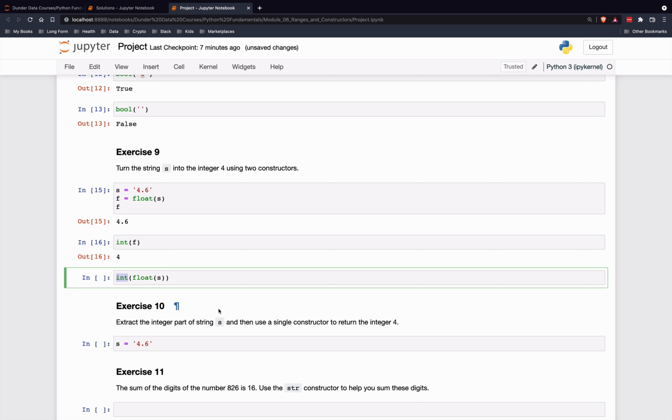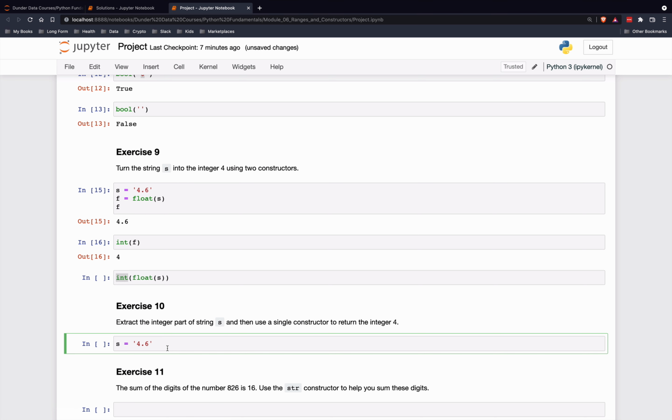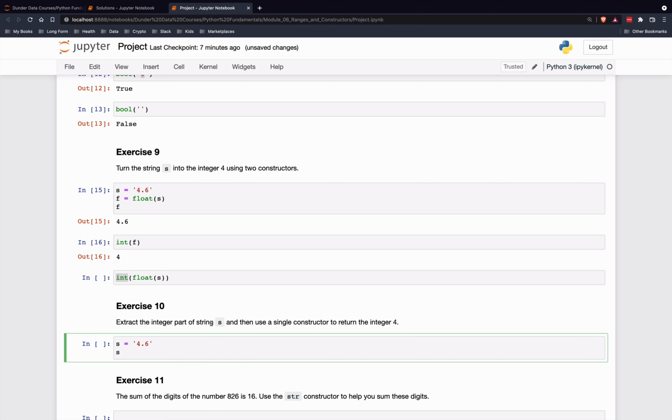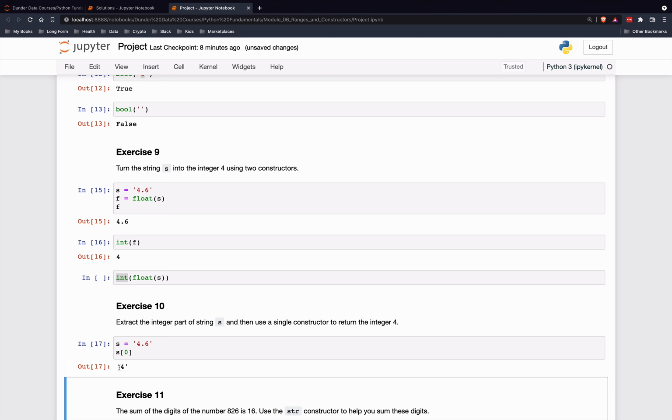Exercise 10: extract the integer part of string s, and then use a single constructor to return the integer 4. So we're doing exercise 9 in a different way. How can I extract the integer part? Well, what I wanted you to do is use the square brackets to select the first character. So put 0 in there, index 0. That is the string 4. And then I can pass this into the int constructor like this to formally make it the integer 4 and not just a string. So that's how you do that one.